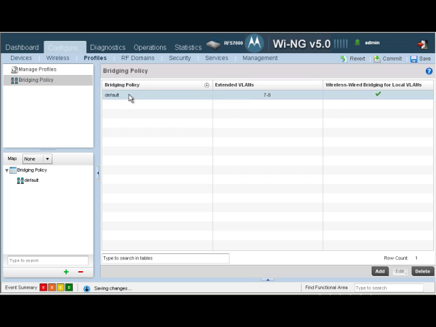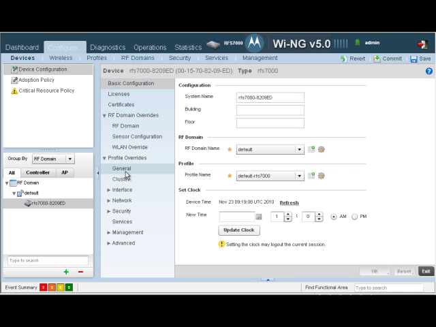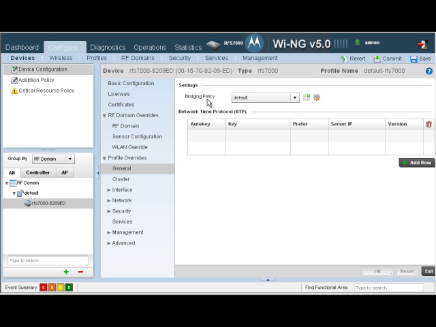As seen, our default bridging policy now has VLAN 7 and 8 as extended. We got to make sure that this bridging policy is mapped to both the RFS 7000 and all the APs. For the RFS 7000, we will just navigate to devices, highlight our device, which is a 7000, click on edit, navigate to general, and as you can see here, the bridging policy is mapped to default. If we would have created our own bridging policy, that would have shown up here in the drop down box.